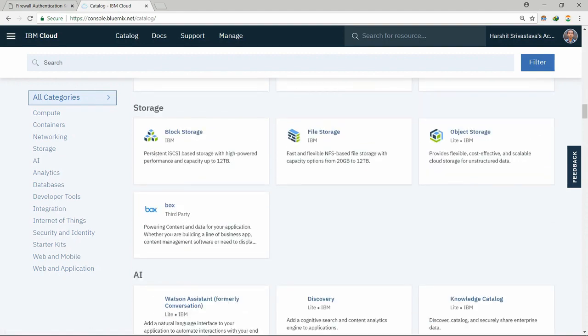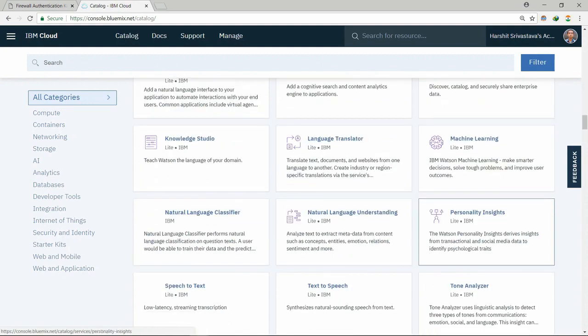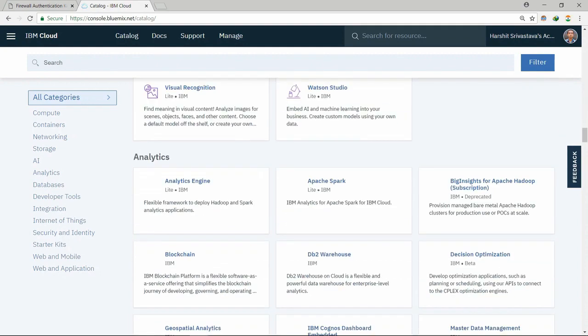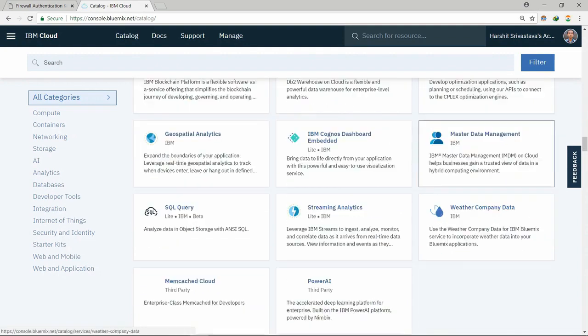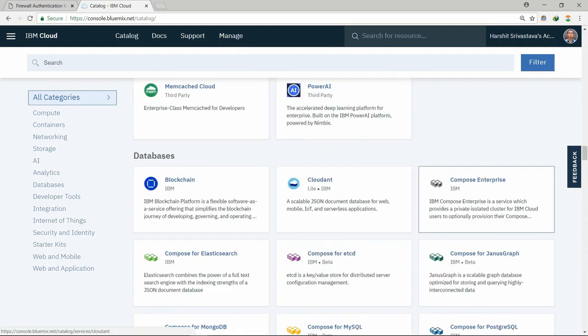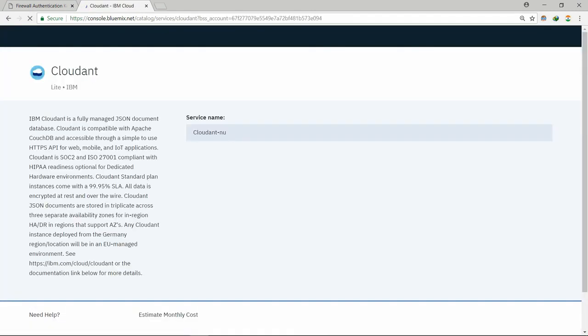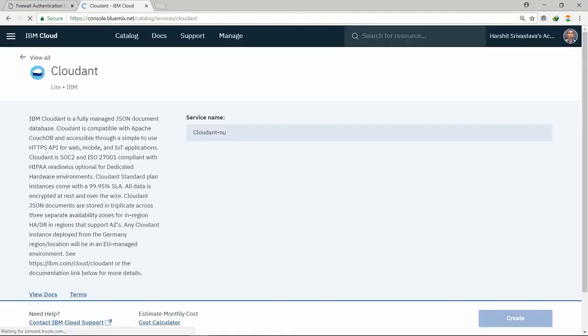Let us search this. There are a huge range of services on IBM Cloud, the Bluemix. Here it is, Cloudant, under the databases category, which is available as a Lite version offered by IBM as a company. And we already know what Cloudant is, so no need to introduce Cloudant to you.